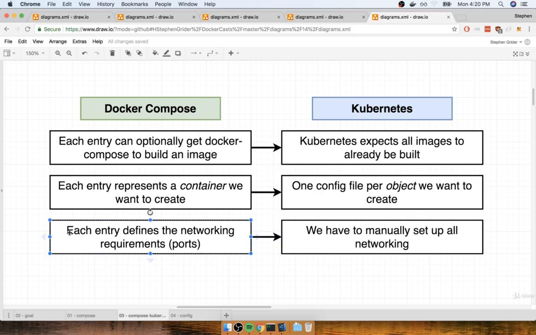And the final thing I want to mention: we had said that each entry inside of the Docker Compose file defined the different networking requirements. In the Kubernetes world, we have to manually set up a vast majority of all of our networking. Remember, in Docker Compose, if we created all of these different containers inside of a single Docker Compose file, we could very easily connect to other containers. In addition, if we wanted to do any port mapping, it was as easy as adding a little entry to the Docker Compose file. In the Kubernetes world, the process of joining together two containers with networking, or exposing a port on a container to the outside world, is a far more involved process.